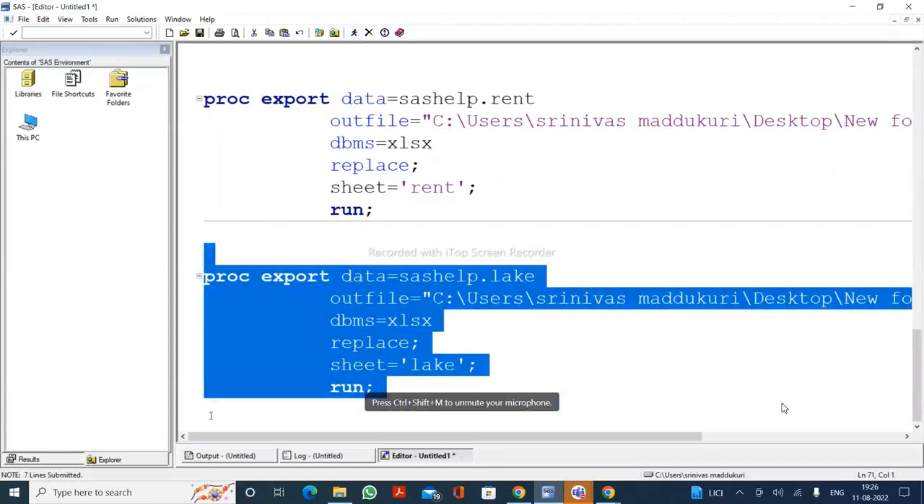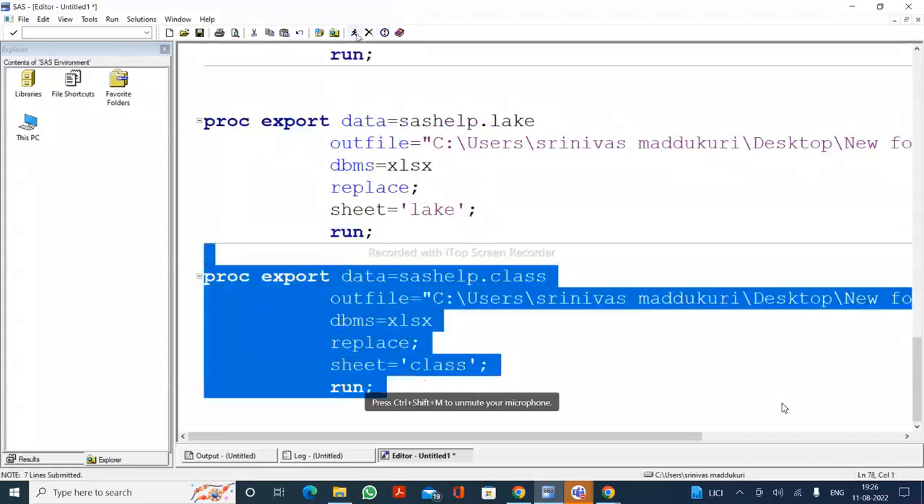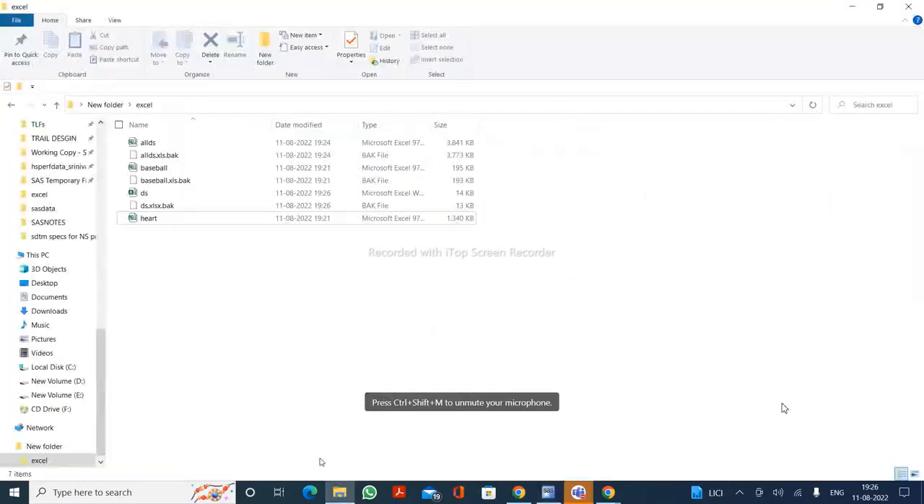Understand this one? Into the same file, this time I want to export, say, for example, class. Now I'm writing class. Here, sheet is equal to what should I write now? I am writing the class. Now, if I execute this program, in the same XLS book we are going to have three sheets.